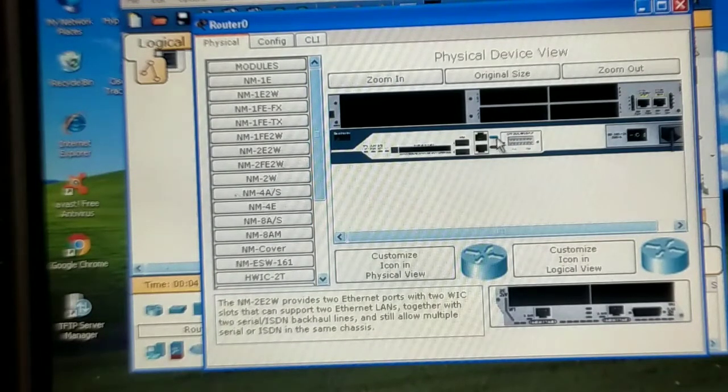These are all basically symbolic. Only you have this start and stop button working over here. All these are basically symbolic, and these are the two fast Ethernet ports that have been provided in the 2811 router. So when you select any router, then you can view that router by double clicking on it, and you can see how this router looks like.